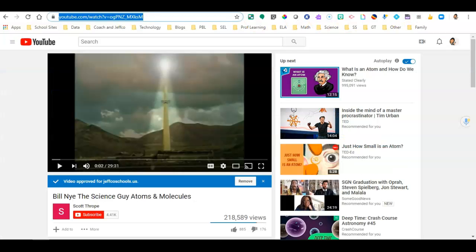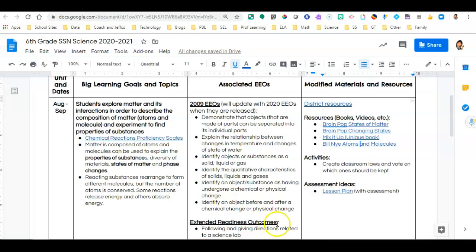So if you find a resource that's online, you can hyperlink it right in there, and then you don't have to save it to your computer and upload it. So that's a really easy way to add it to the document.